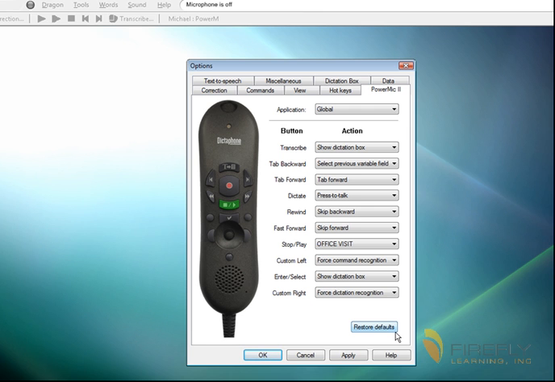You can press the Restore Defaults button at the bottom to restore to the original settings. Any of the buttons on the PowerMic II can be set to a specific function. The trackball in the middle is used to control your mouse cursor. After you've selected the settings you want, click Apply and then say OK.